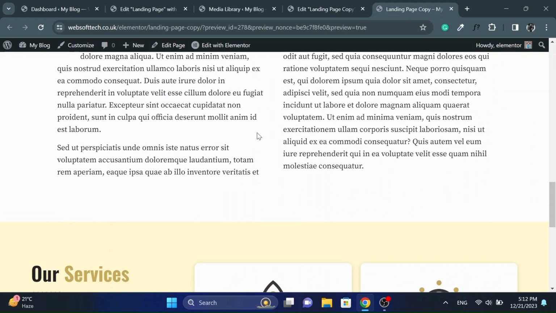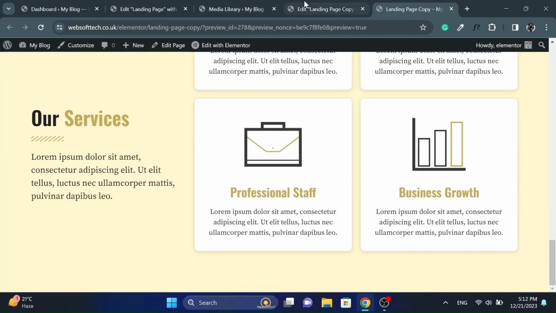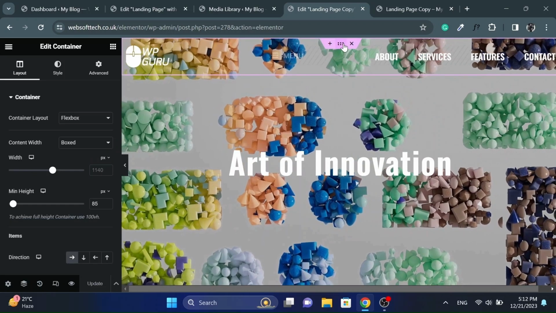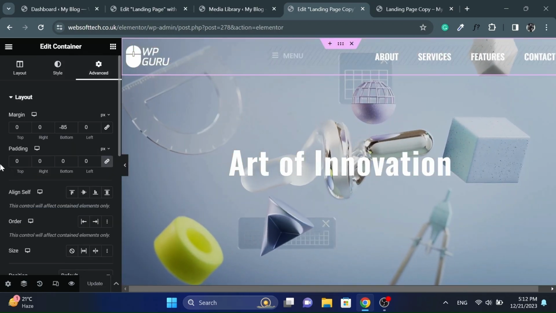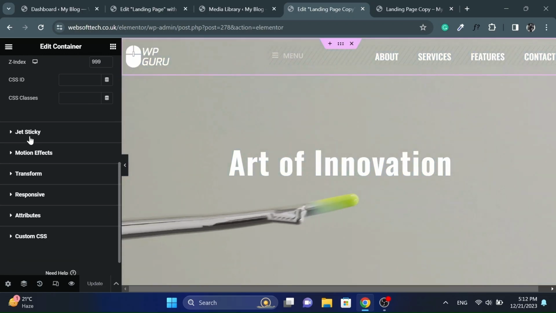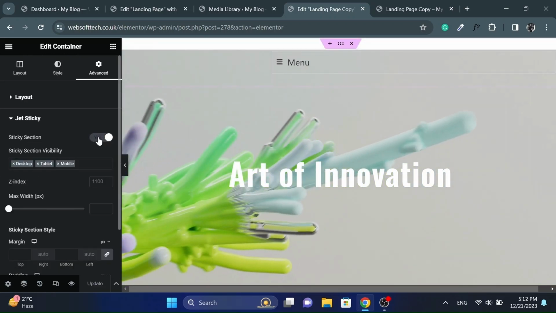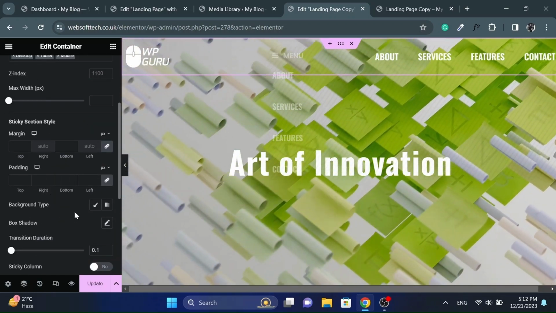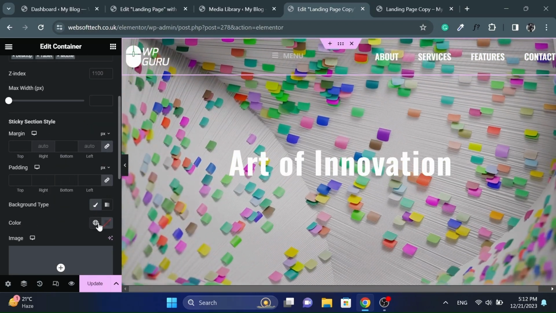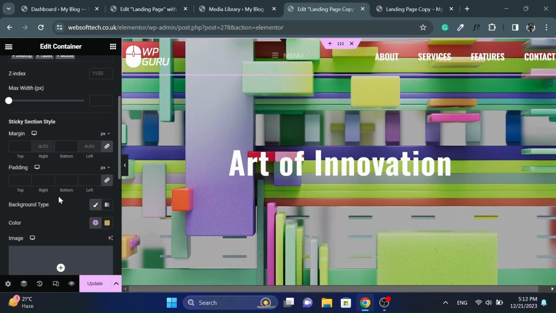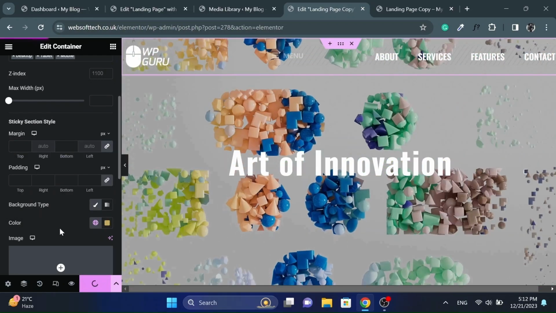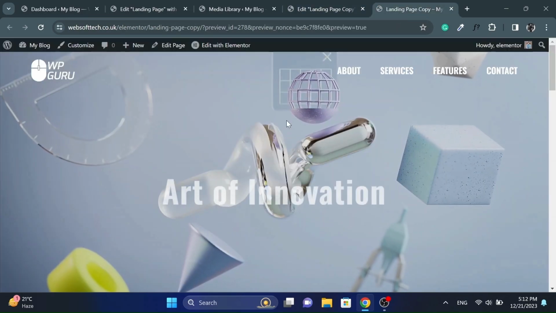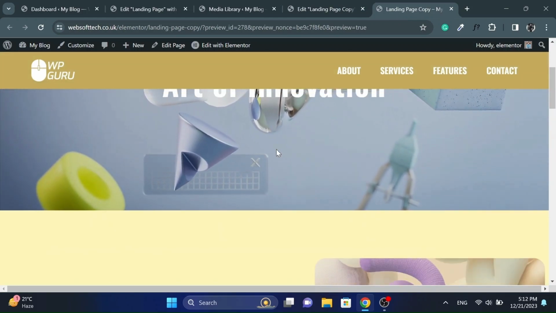Let's also make the top header sticky as well. So click on Main section and go to Advance, and click on Jet Sticky option, and select the Sticky section option this time. Also give it a background color of your choice. In order to see the effect, check the page from the front end.